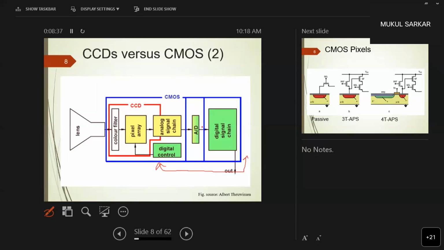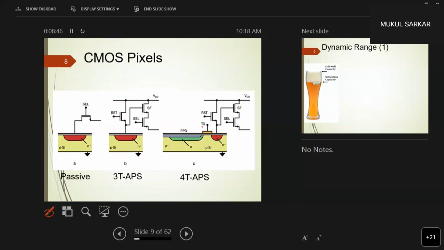CCDs are now kind of obsolete, so we will not discuss CCDs any further. CMOS are the kind of sensors that have taken over for all imaging applications. So this is the pixel that I talked about, the passive pixel. You see that you have a reverse bias PN junction, right? And then you have a single switch to reverse bias and transfer the data onto the column bus.